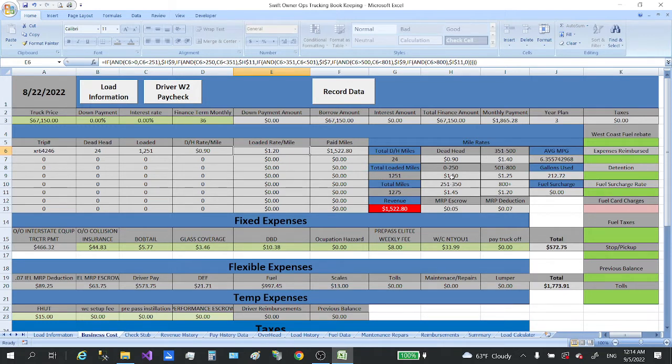Anything that's 1 to 250 miles, it catches that $1.50. So let's say for an example you did a load that was only going 220 miles. Then it will jump over here and grab this one. Anything over 800 miles, it will grab this one, and it will put that rate in this box, which gives you pay miles for that loaded miles driven. All right. Now let's go ahead and move on over here to your average miles per gallon.